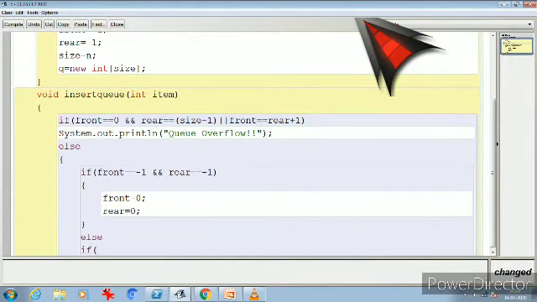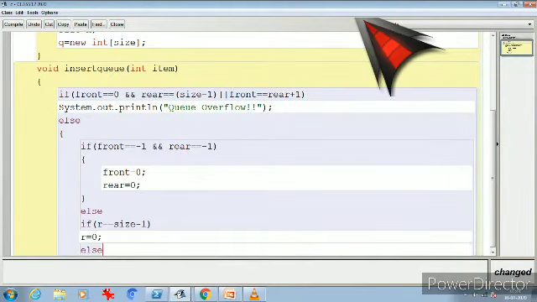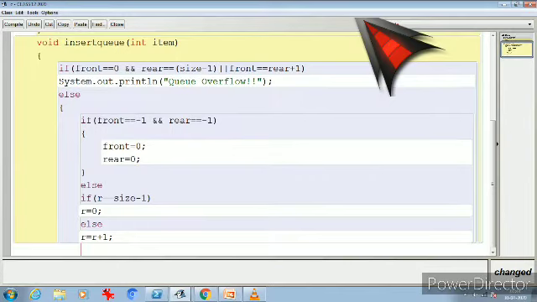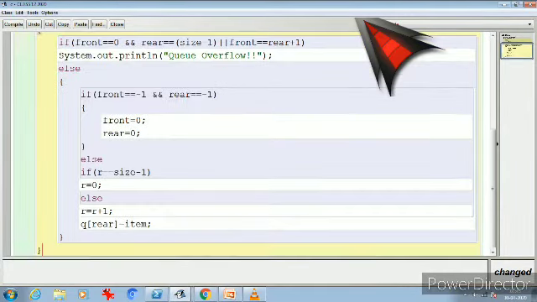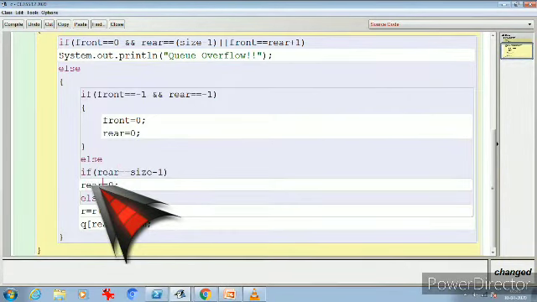Otherwise it can be possible that rear has reached the size -1 position, then we will make the rear back to 0 in a circular motion to point out the first empty box. Otherwise the value will be inserted in the rear position like a general queue. So in that rear part we are going to put the item.